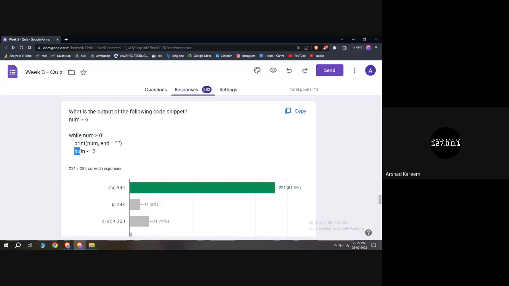Next decrement 4 two times, which means 4 minus 2 is 2. So again 2 will be stored in the num variable. Now check the condition. 2 is also greater than 0. It is true. So again 2 will get printed on the output screen. Now num is 2, right? So what is 2 minus 2? 2 minus 2 is 0.